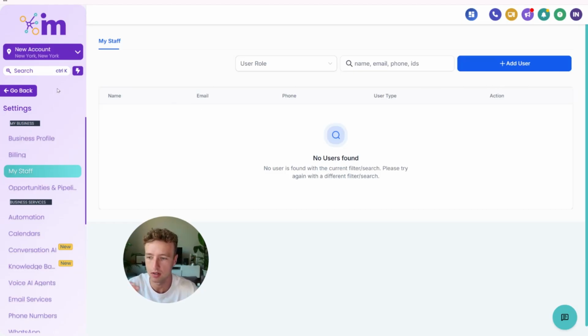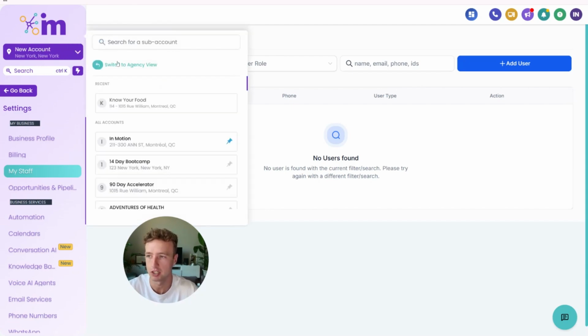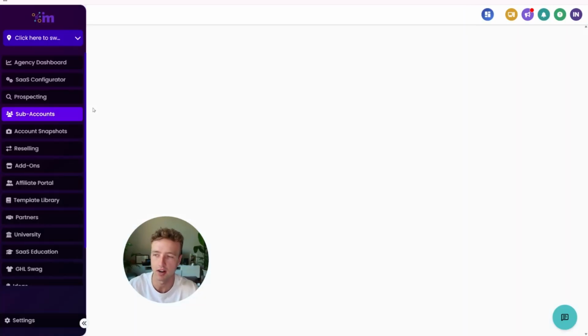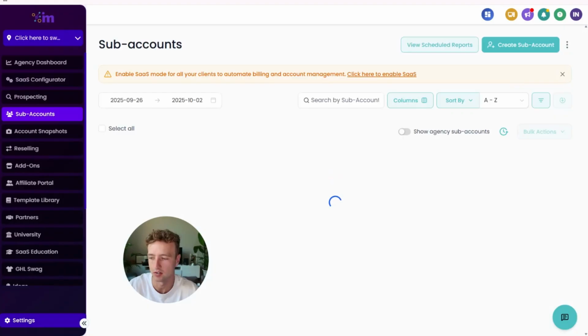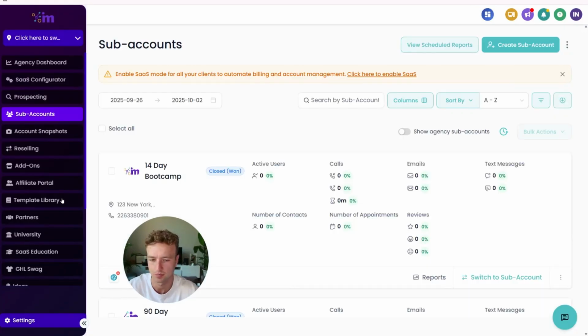So if you are the agency owner, so you actually own the GoHighLevel account, what you're going to want to make sure is that you add yourself into the sub account. So what I'm going to do right now is I'm actually going to switch to agency view. I'm going to find myself and add myself into that account. So I'm going to go into settings. So this is within the agency view here.